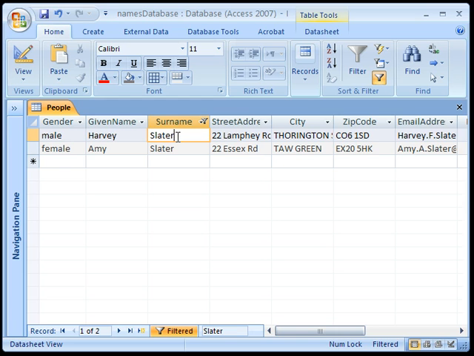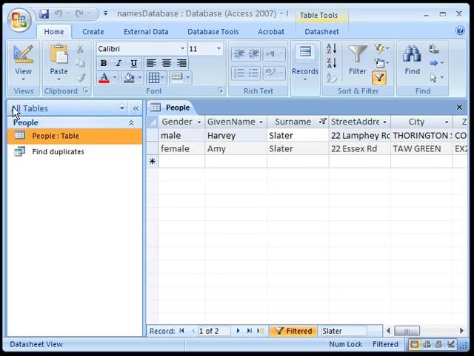Well, that's quite good, but at the moment we haven't saved that. We need to make sure that we keep that filter so that we can use it later on. Remember before we might have used this find duplicates. When you see the 2 little boxes there, that indicates that it's a query. How do we save our selection filter in Access?